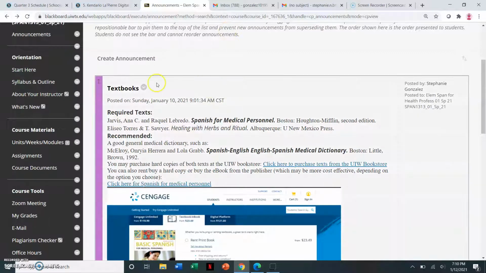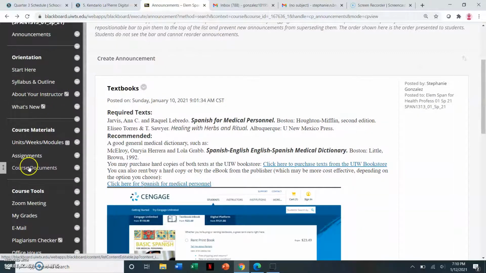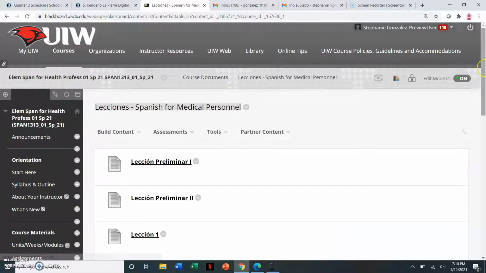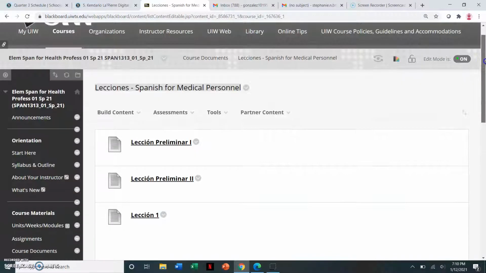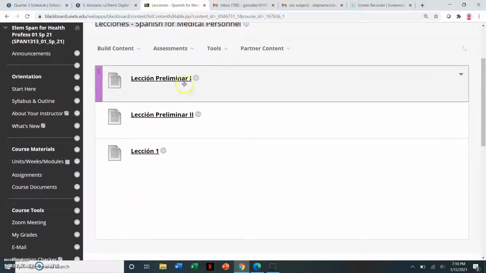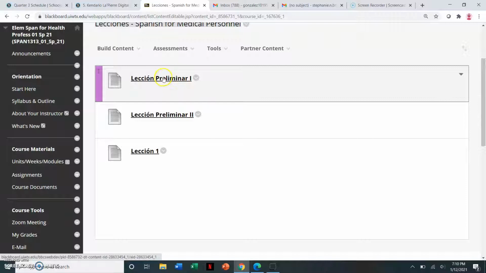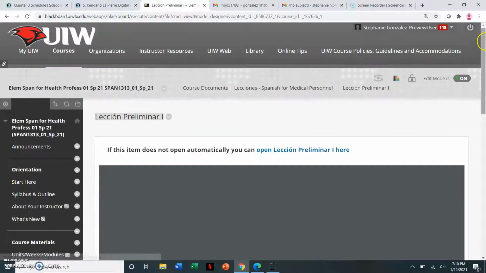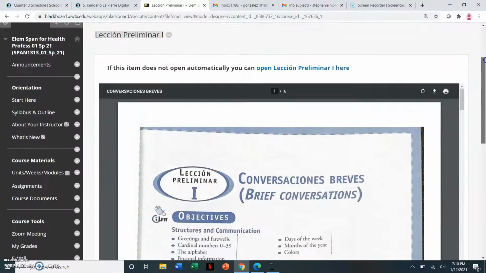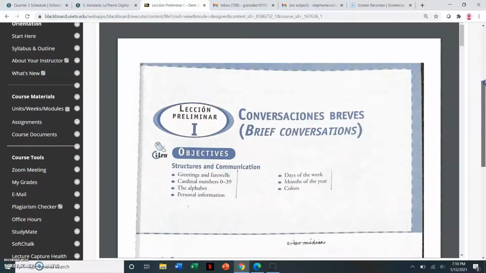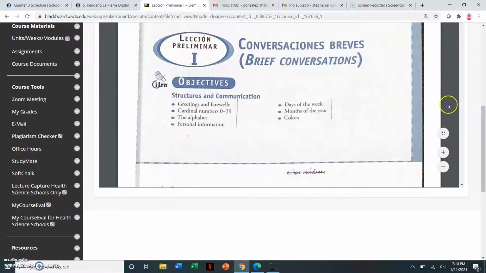Also, because we will be needing it immediately, if you head to our course documents site, I did put the first 3 chapters here so that you're able to go through them: the Preliminar 1, Preliminar 2, y Lección 1. This way you are able to go through these and complete the homework assignments that we have coming up. So for example, you are asked to go through this first chapter, which is Lección Preliminar 1, and it gives you the information here.